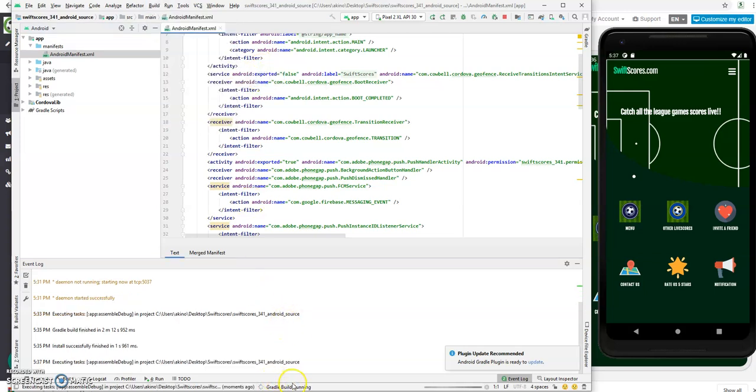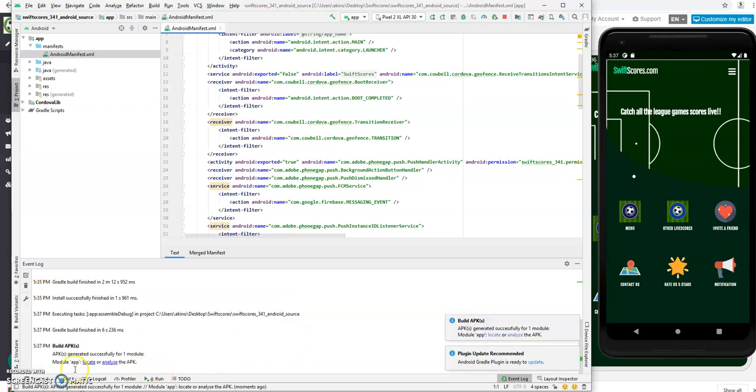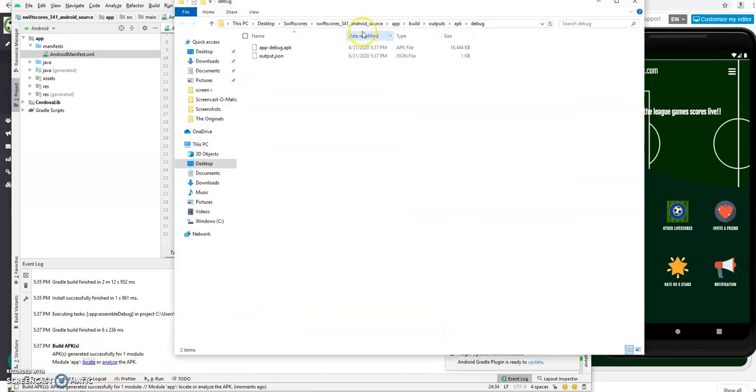So the Gradle is going to run for some time again for the APK to be generated. Okay, the APK has been generated, so you click on locate. So it has been downloaded. So this is your APK. You can then rename it to swiftcourse.apk depending on your app name or whatever you want. So that will be the end of this video.